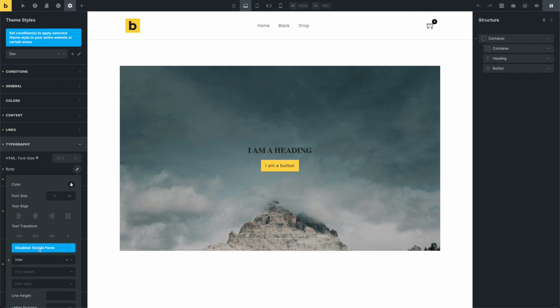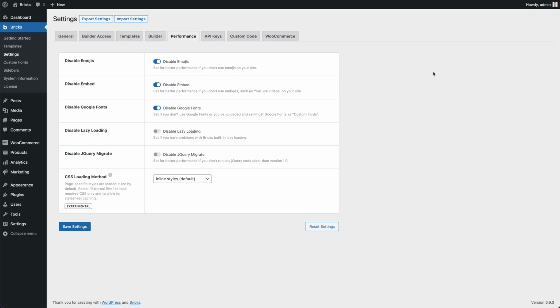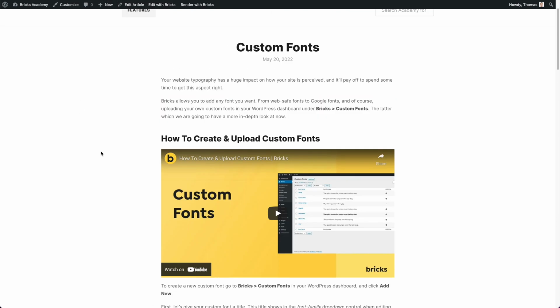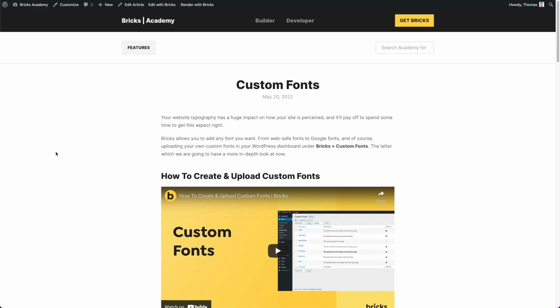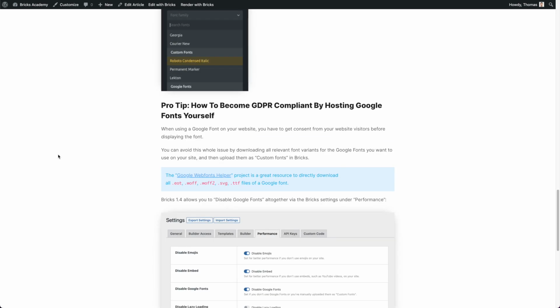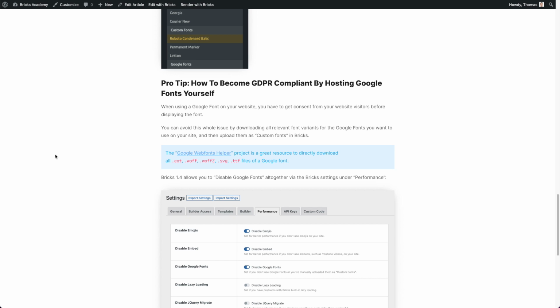Now if you disable the Google fonts and you wanna use them locally, what I would actually recommend, and there's an article in the Bricks Academy here, you just need to search for custom fonts and then scroll down. There are some instructions here on how you can self-host your Google fonts. So all you need to do really is just to download the Google font files. If you go to fonts.google.com and you want to download the font file, the problem is it's only going to provide you with a TTF file.